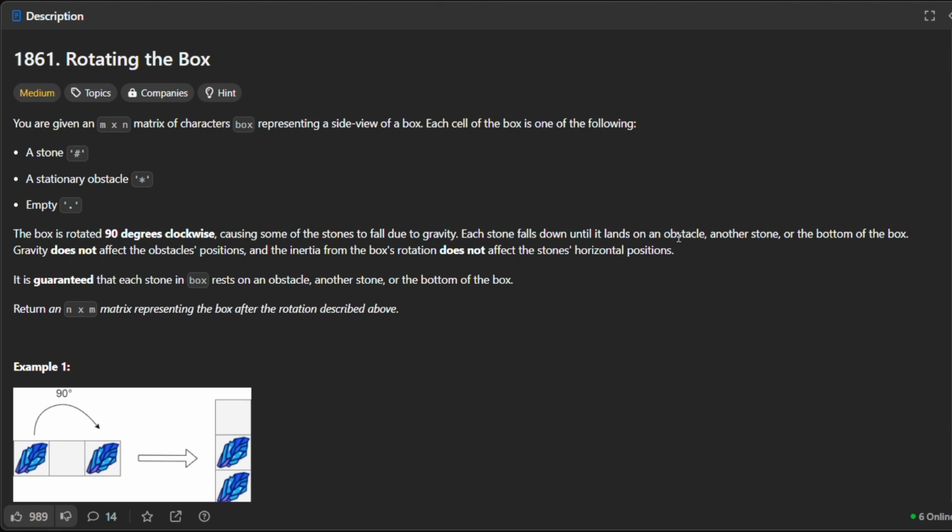Each stone falls down until it lands on an obstacle, another stone, or the bottom of the box. Gravity does not affect the obstacles' positions, and the inertia from the box rotation does not affect the stones' horizontal positions. It is guaranteed that each stone in box rests on an obstacle, another stone, or the bottom of the box. Return an N cross M matrix representing the box after the rotation described above.